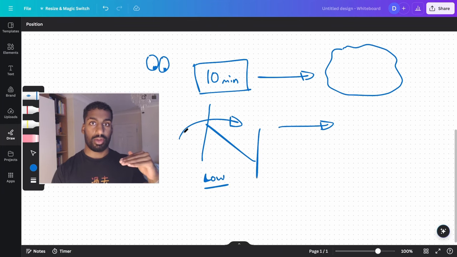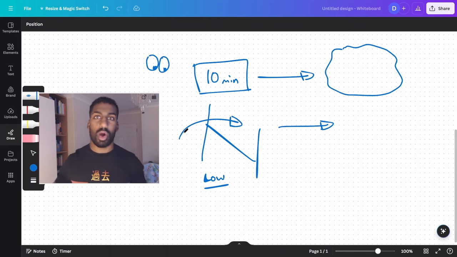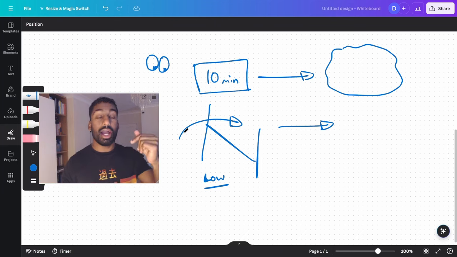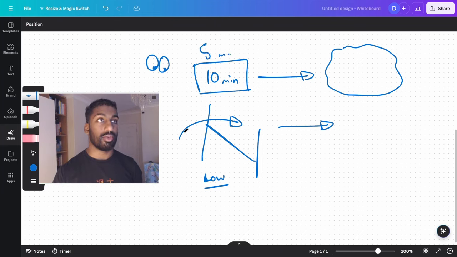Set the bar low. And I know you're tempted to think, okay, why not 20 minutes? Why not half an hour? Why not 1 hour? The whole point is that it has to be small. I'd even go in the opposite direction. I'd even say, set a 5-minute timer. That's even more effective.